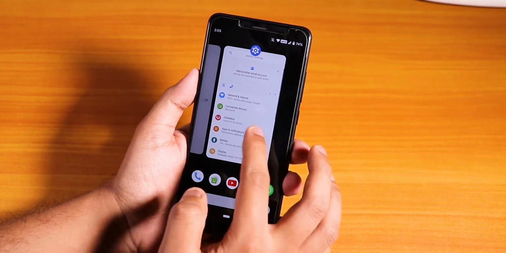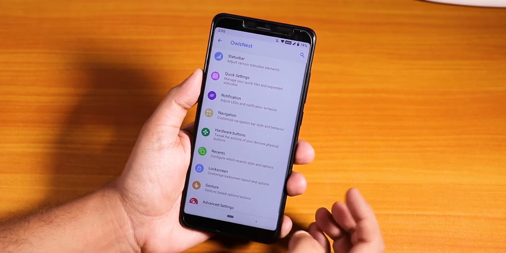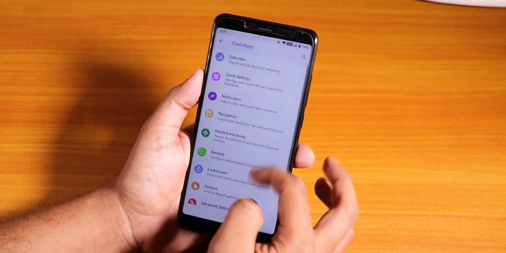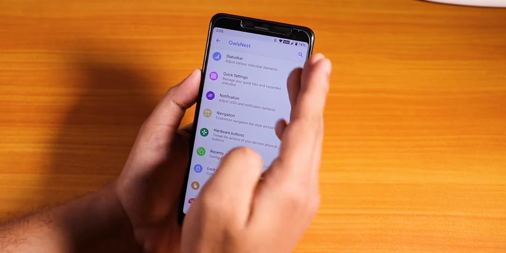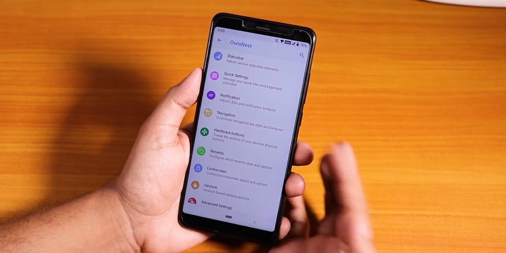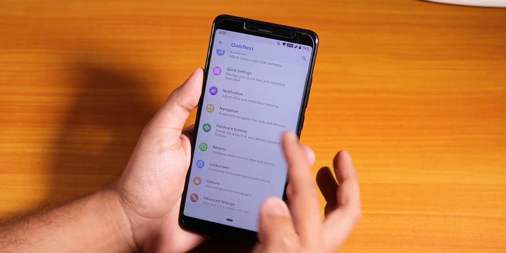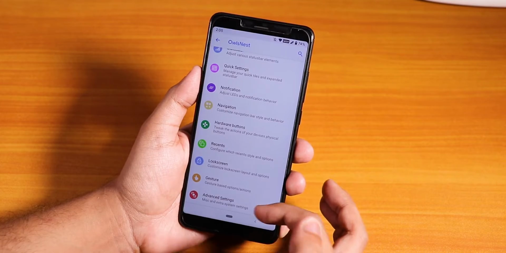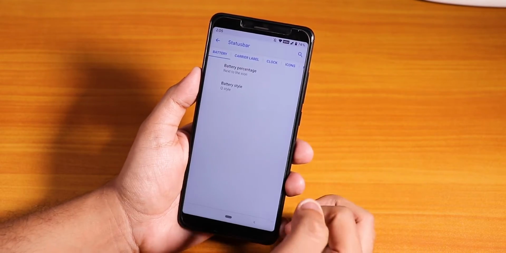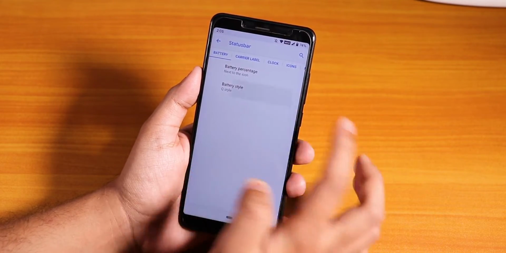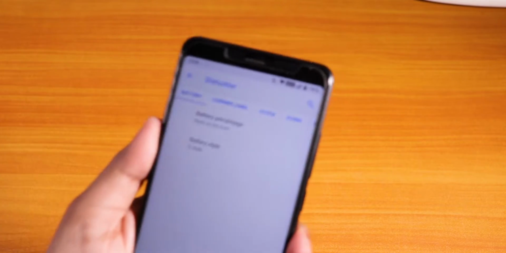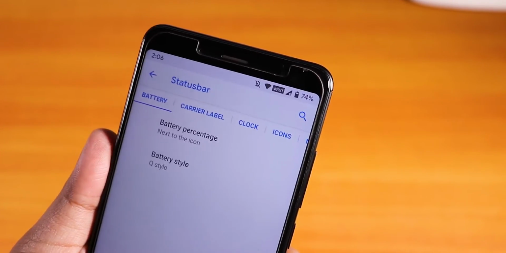As you can see, it is pretty fast for day-to-day usage. If you go to Owl's Nest, we have a lot of customizations over here. As you can see, from status bar, quick settings, notification, navigation, hardware buttons, recents, lock screen, gestures, and advanced settings are there. So first, let's start from the status bar. We have the Q style battery icon. If you can't see it, let me just put it close.